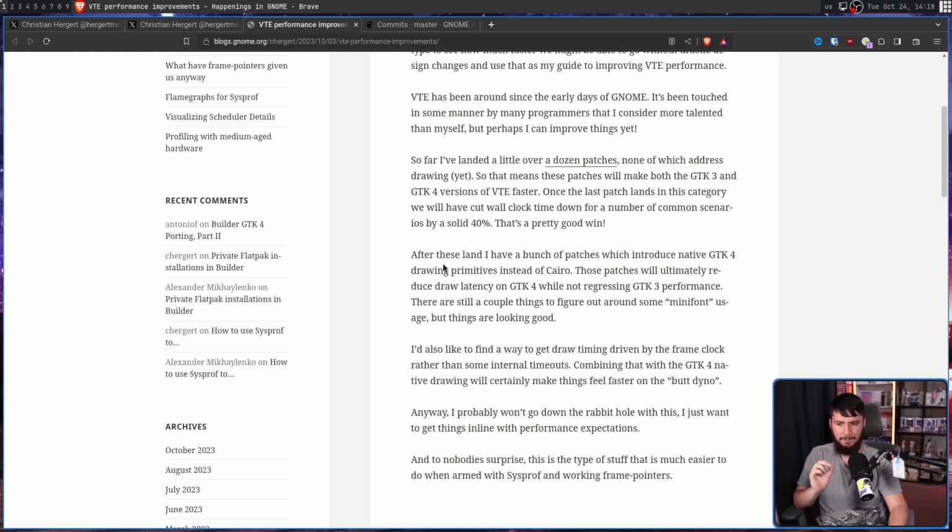After these land, I have a bunch of patches which introduce native GTK4 drawing primitives instead of Cairo. Those patches will ultimately reduce drawing latency on GTK4 while not regressing GTK3 performance. There are still a couple of things to figure out around some mini font usage, but things are looking good. And this, I think, is the main point. Raw performance is not the only thing that matters. You can say, oh, this takes 10 seconds to render instead of 12 seconds or 11 seconds, but that input-to-input latency when you're actually using the terminal is going to be so noticeable.